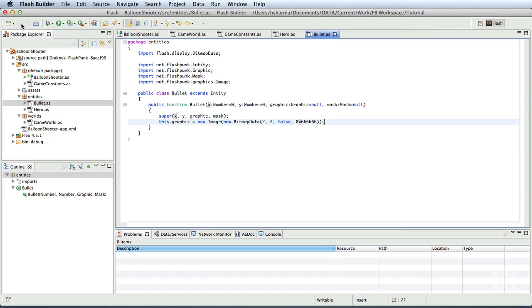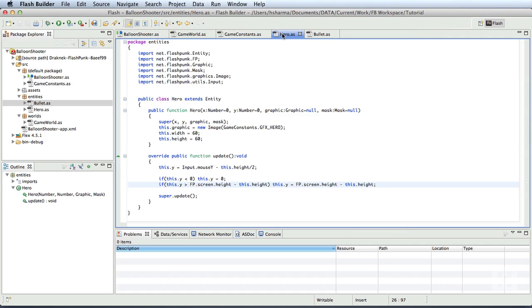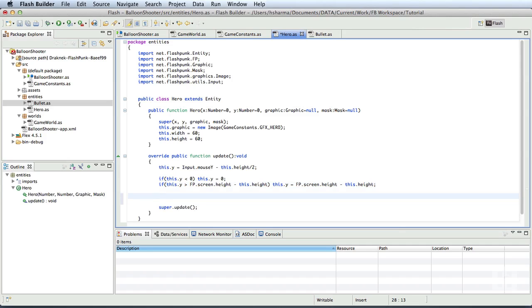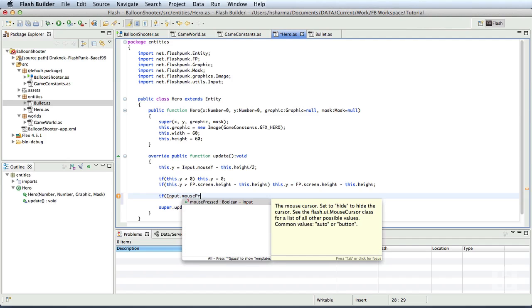We'll make the hero shoot as the mouse is clicked or pressed on the screen. So we'll go to the hero class and add a simple if condition at the end of the update method. In FlashPunk, when we access the Input.mousePressed property, it returns true or false. So yet again, we can avoid adding the event listeners. So we'll write if Input.mousePressed.